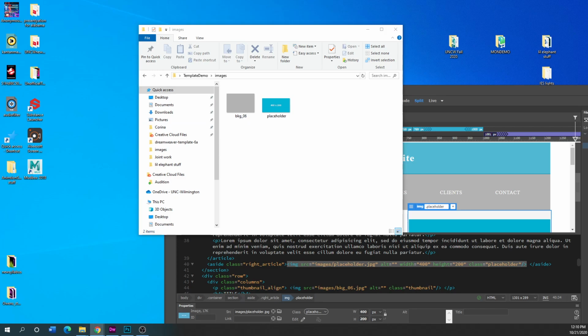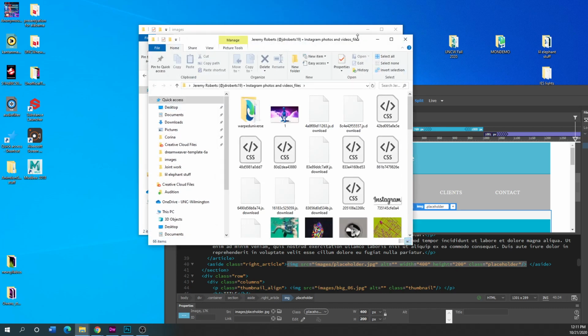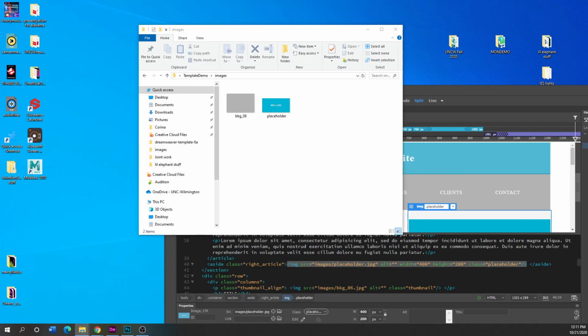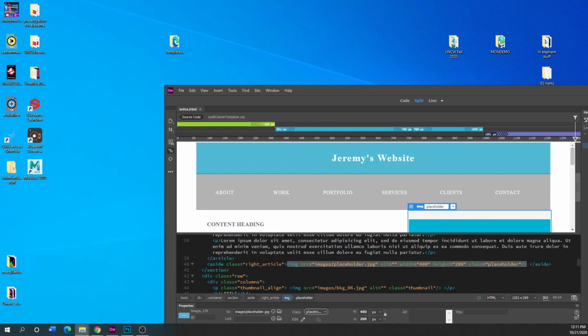So I have this one. I'm just going to add an image in here. Let me find some images I can put in here for this thing. These are pretty big. No, they're not that big.